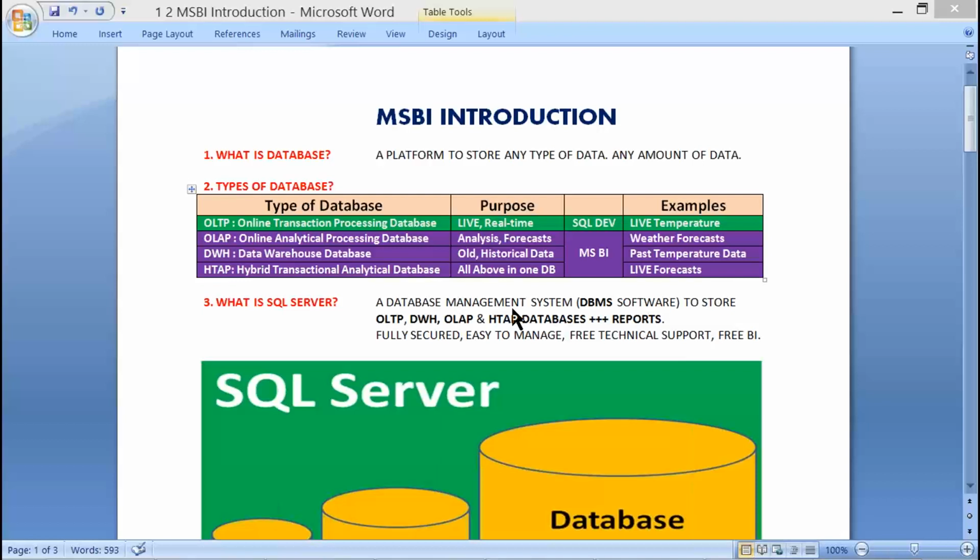So there comes the concept of OLAP databases. The term OLAP refers to online analytical processing database: past data analysis and future data forecasts. That is what OLAP means. With this information, now OLTP live, OLAP forecast.